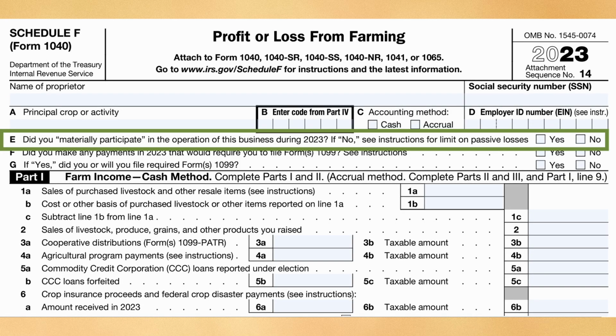Boxes E, F, and G start to ask you a few questions about your farm. E says, did you materially participate in the operation of your business? That's going to be yes. Of course, you participated. It asks you that because it's important that they understand you are the principal operator of your farming business. Line I, in this same section, talks about it.